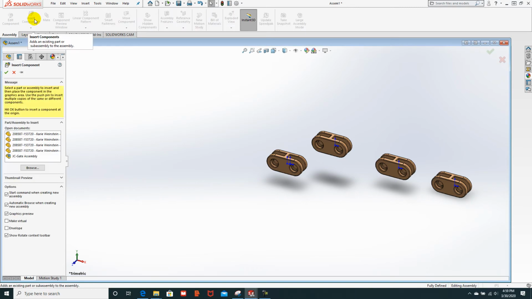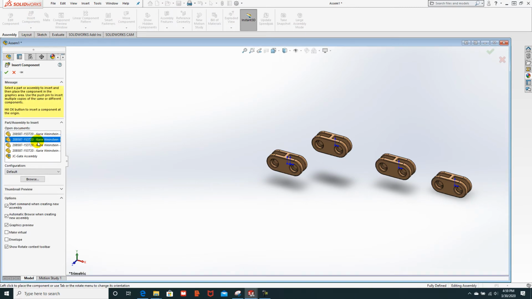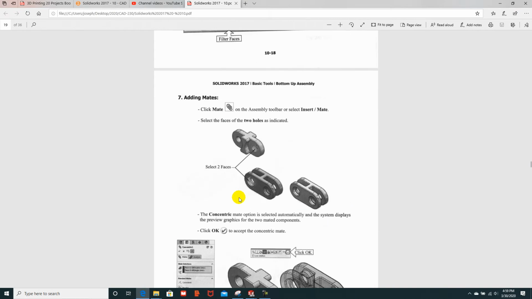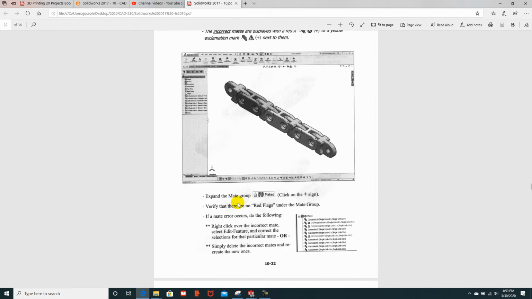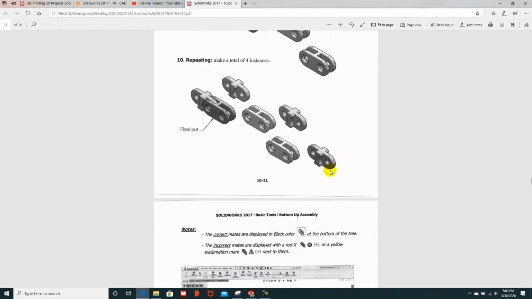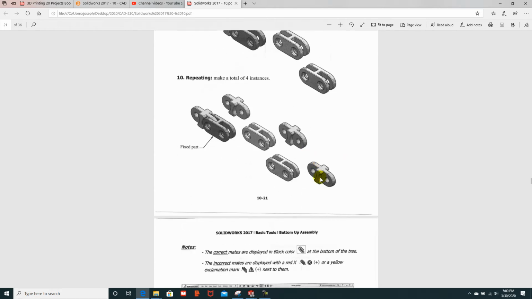Insert component. Here's our other piece. And I'm not 100% sure which direction they're going with this. And so I'll figure this will be our fixed part. We'll go one out that way and then we'll go back the other way. Doesn't really make a big difference, I guess.